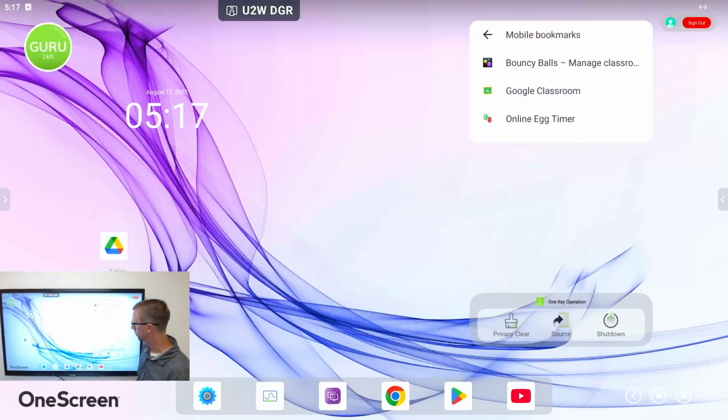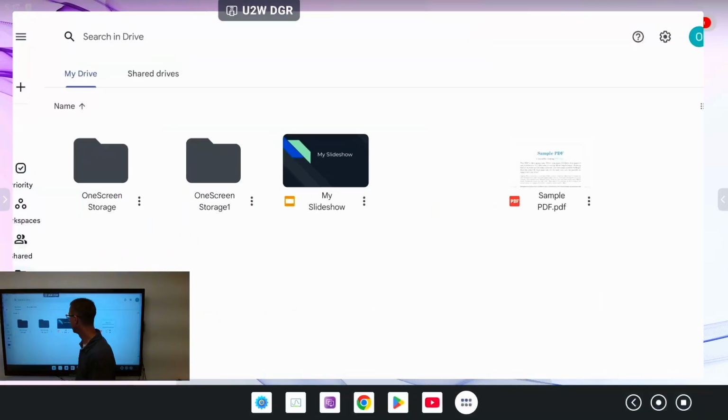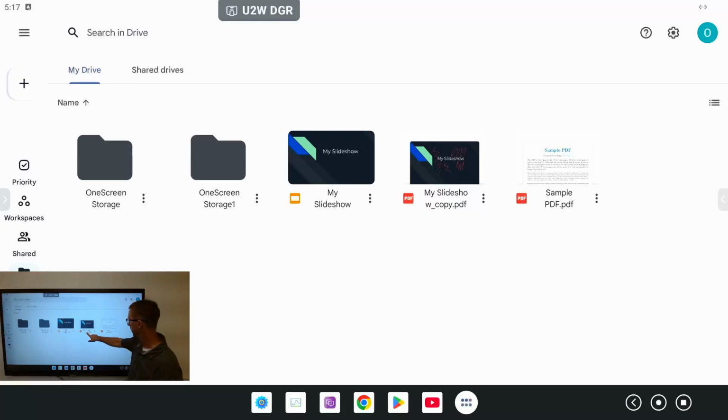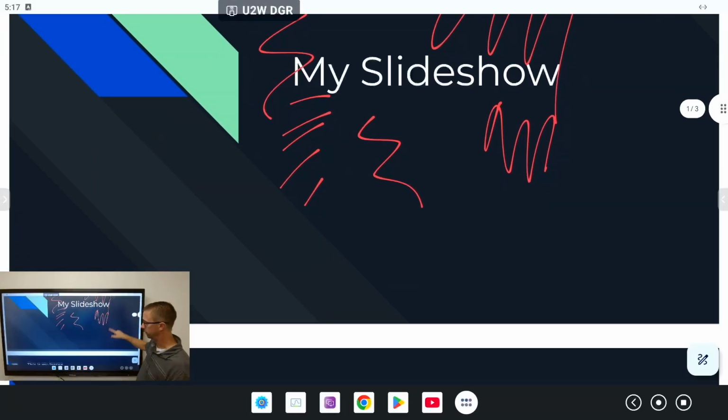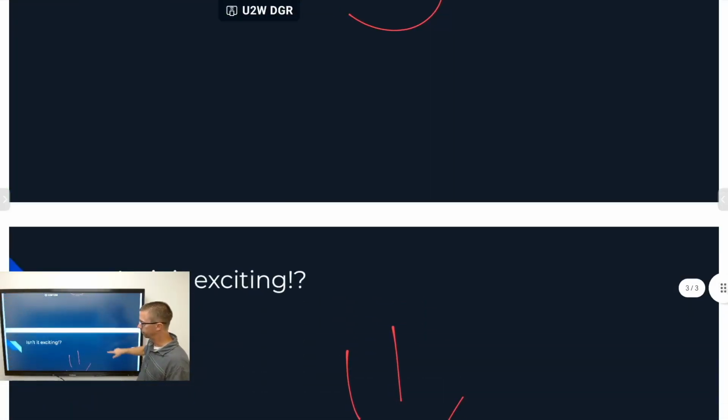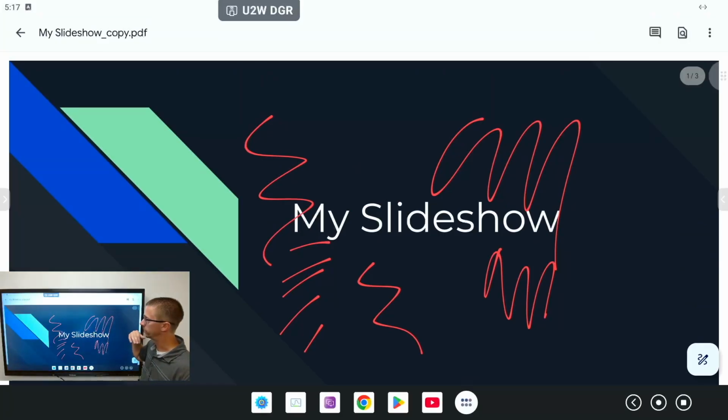So now if we go back to our drive, here's My Slideshow Copy as a PDF. I didn't change my original in any way, so I didn't mess it up and accidentally ruin it. I have my original for my next class period or whatever it is, and now I have my PDF copy that I can grab and email to someone or share in Classroom, whatever it might be. So we had that specific request from quite a few people, so hopefully that's helpful.